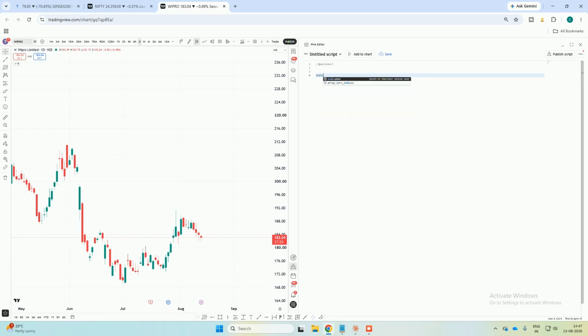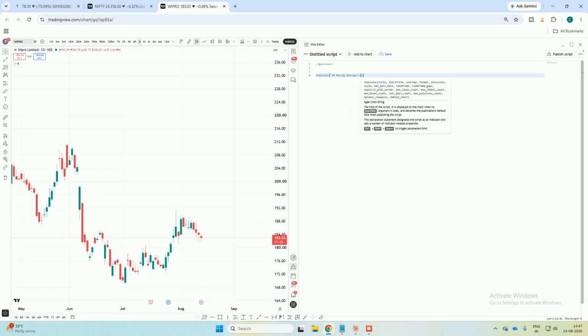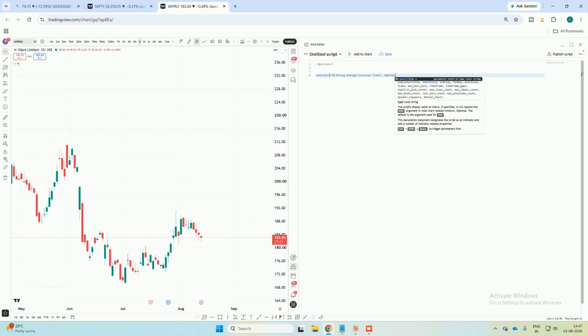Once you are done with this, we are now creating an indicator. Just press enter, type indicator, and open braces. In double quotes, you can type your indicator name here. What name do we want to give? SB moving average crossover trend. We will give this name here, and then keep a comma, space. We'll give a short title here. What is this short title?